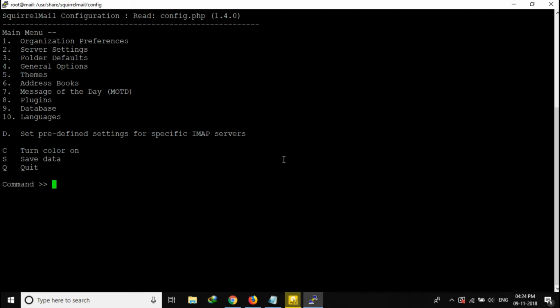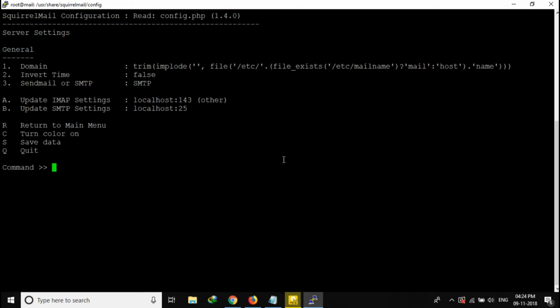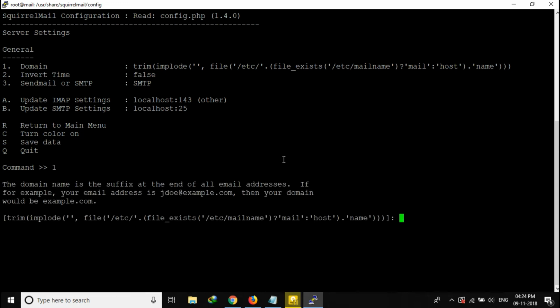We'll directly head over to the second part, that is the server settings. You can see it over there. That is option two, and I'll click on it. Now, first of all, we have to change the domain name. We have to first just type one, and we have to change the domain name, that our domain is linuxfever.ml, right?